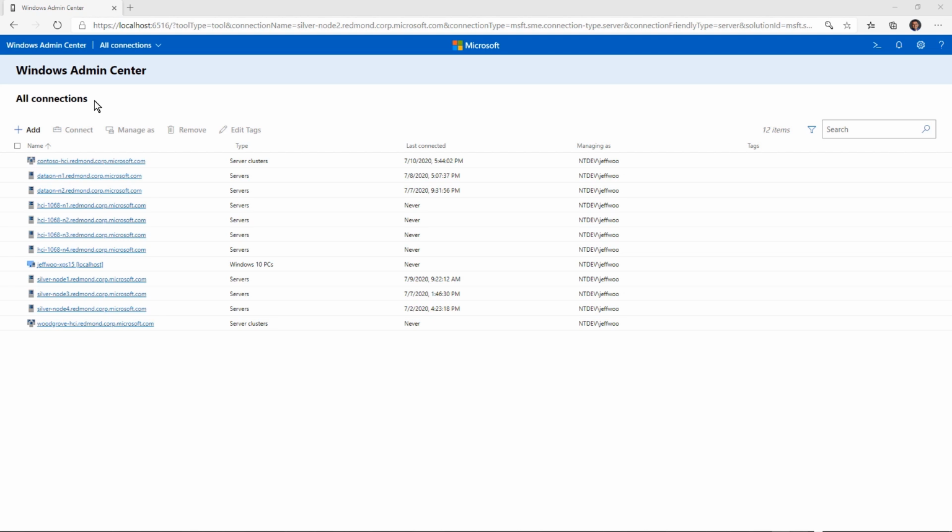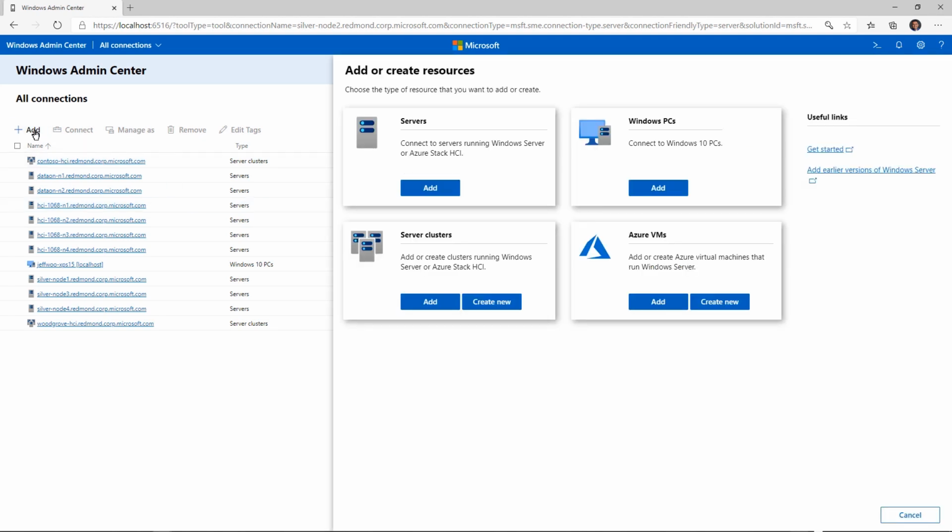And in fact, you can see below here, I've got a couple of clusters and a number of servers. These are all running remotely back at the Microsoft Office and in a couple of other different places, even some running in Azure. Now, at the moment, I want to add another server. So all I have to do is click on Add, and you can see I can add servers, I can add clusters, and Azure VMs.